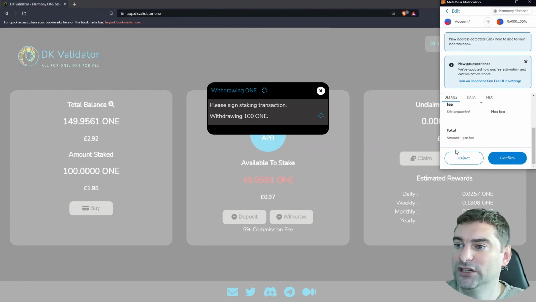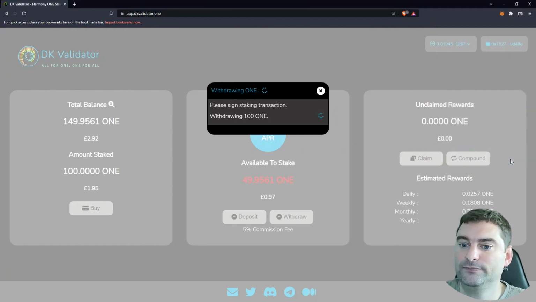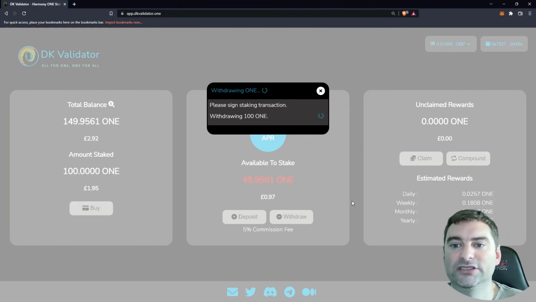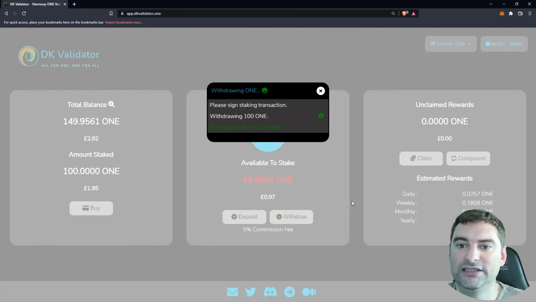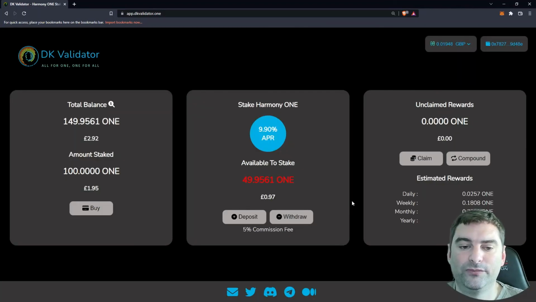And here we go. I'm just going to confirm that. That will take a few seconds to confirm, and as soon as we get an update back from MetaMask, we'll see, okay, staking transaction is complete. Great stuff. Again, it just takes a couple of moments for the user interface to update. We can now see that we don't have anything staked. We have available to stake 49, but we have a total balance of 149.